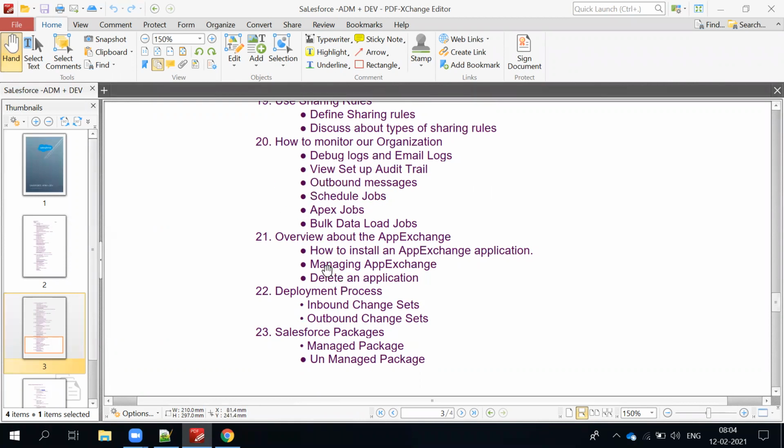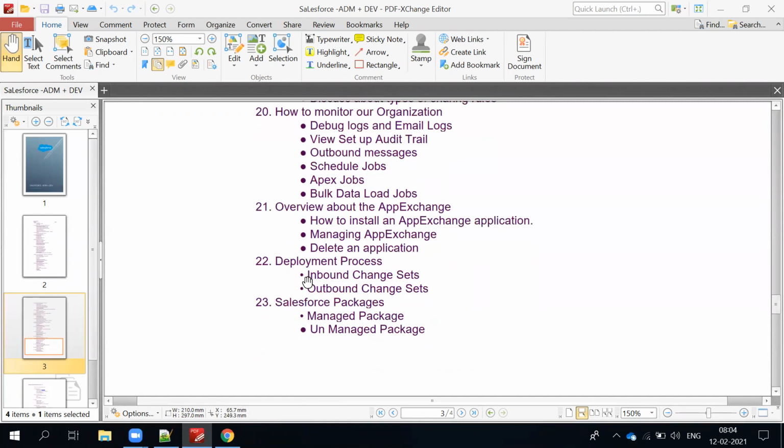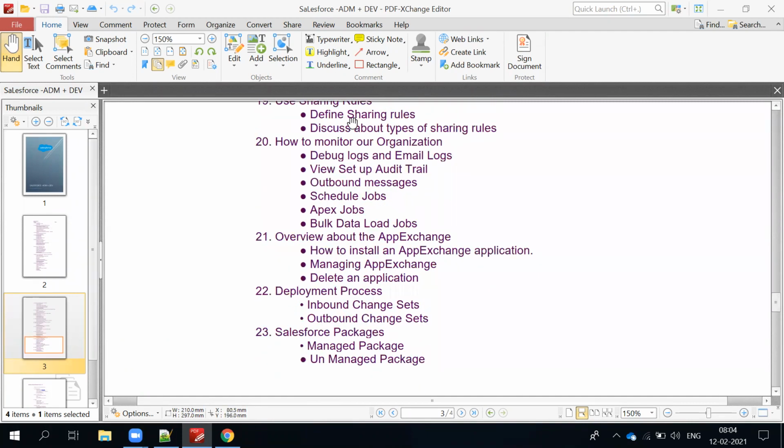So okay, let me do one thing. I'll start from 21, 20 to 23. This 20th chapter is all about checking the logs, outbound messages. We'll do this periodically. When I'm trying to send emails, I'll generate email logs. When someone is saying how they're modifying the records, I'll show this. And when I'm doing development, I'll show scheduled jobs and Apex jobs.